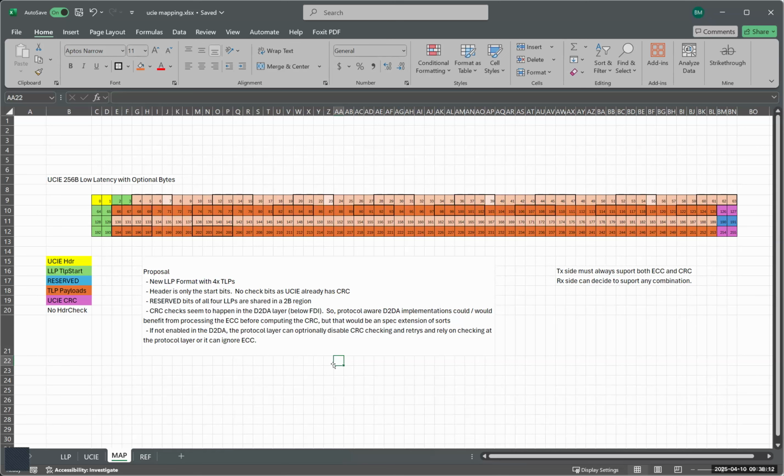But CRC checking and retries to RDI happen in the die-to-die adapter layer, right? Which is within the purview of UCIe, right? So we'd have to suggest an extension to UCIe that says, process the ECC before you do the CRC. Again, if you're receiving these in byte order, there's really no problem with that, right? You can do that very easily. But again, that happens in what we've been considering the black box.